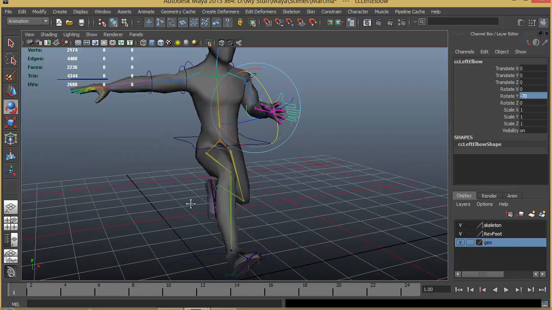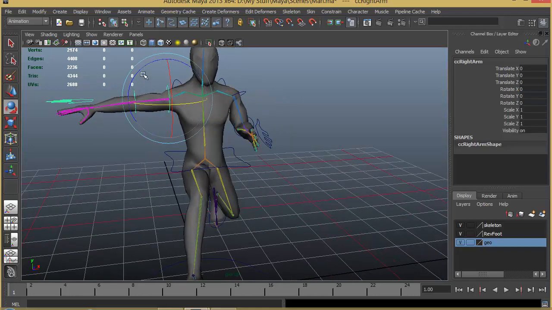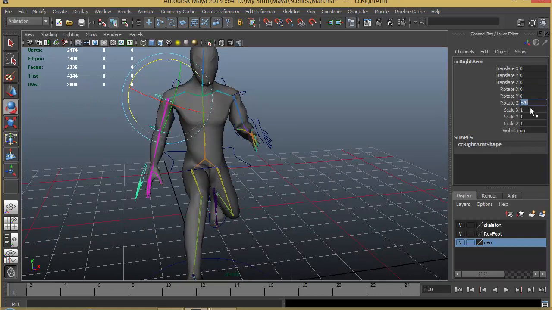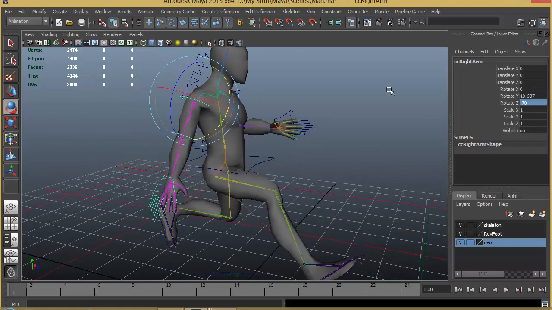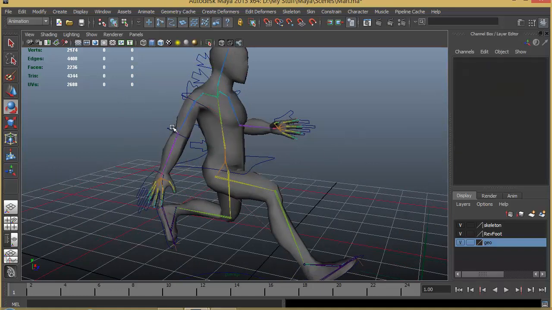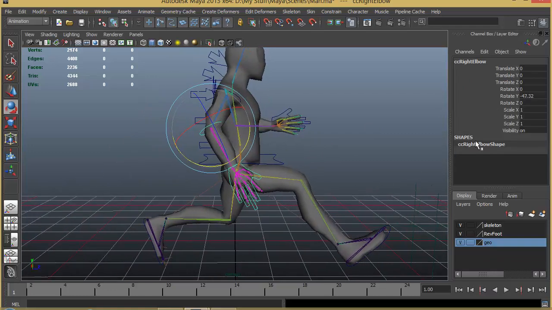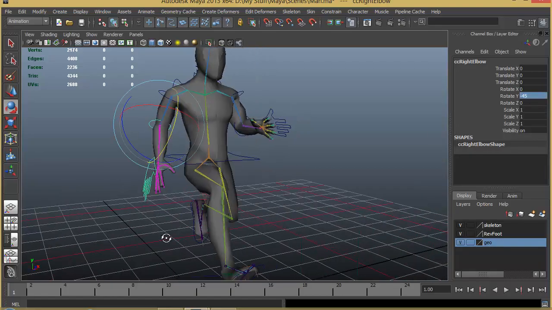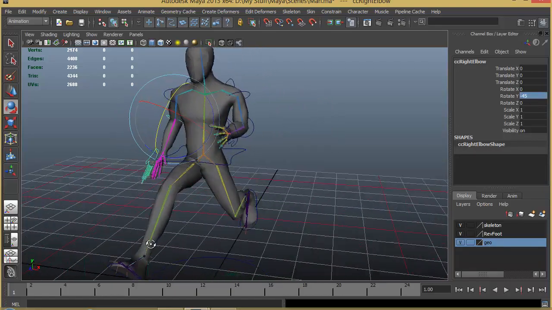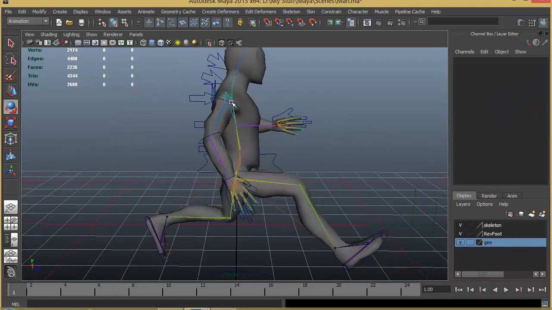Let's do the same thing for this one. Push it down, minus 70, and then it has to go backwards. Let's give a positive 20, and the next one we'll rotate this way, minus 45. Okay, I can actually push this further.